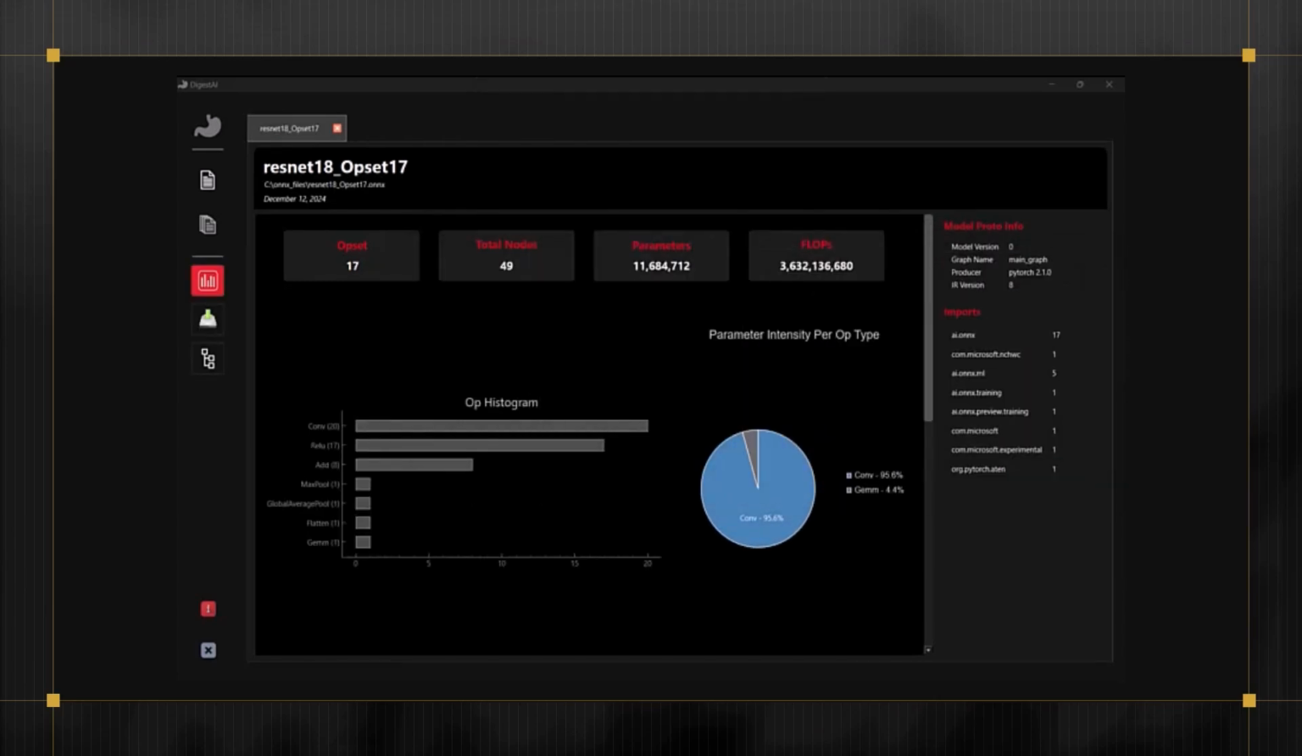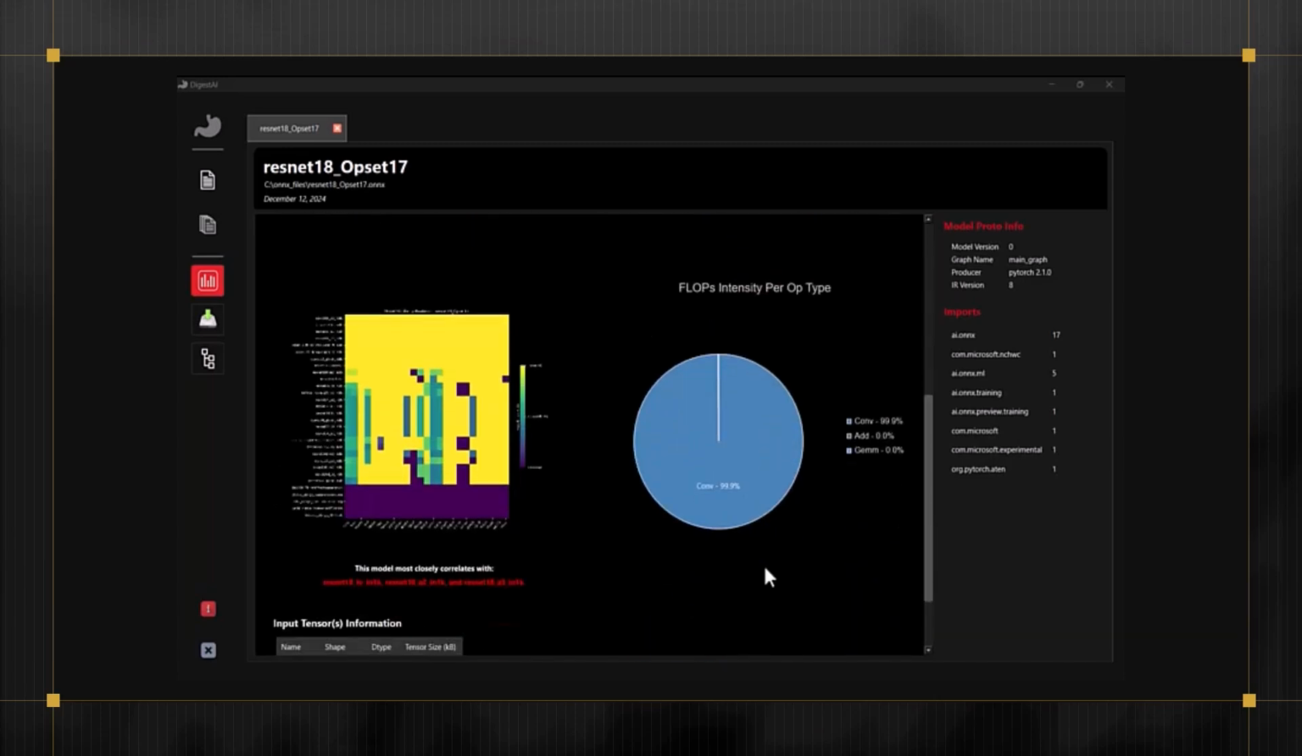After selecting a model file, Digest AI performs several checks to ensure the model's integrity and prepares it for analysis. You will see a detailed summary of your model, including basic details like the opset, total nodes, parameters, and FLOPs, as well as advanced insights such as the op histogram, parameter intensity by the op type, and model inputs and outputs.